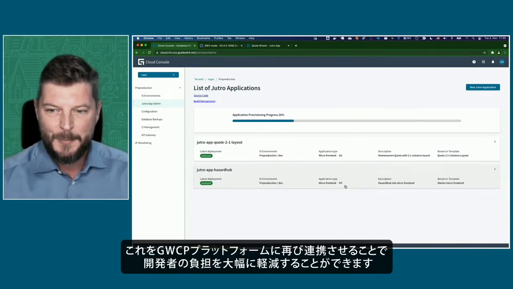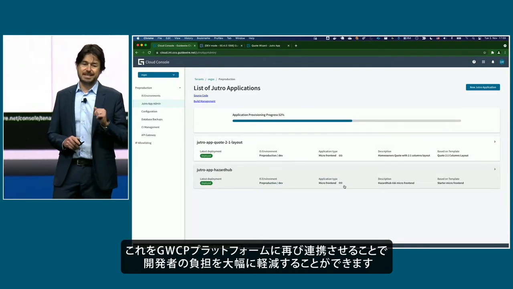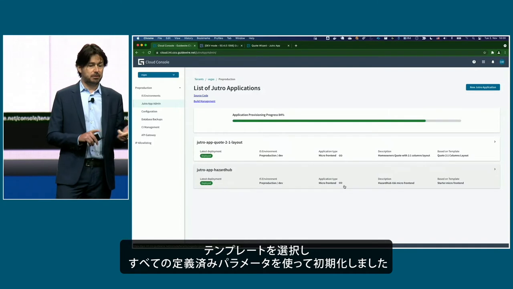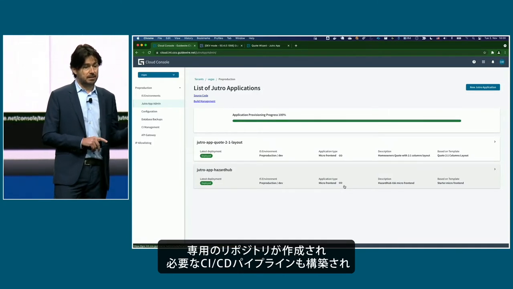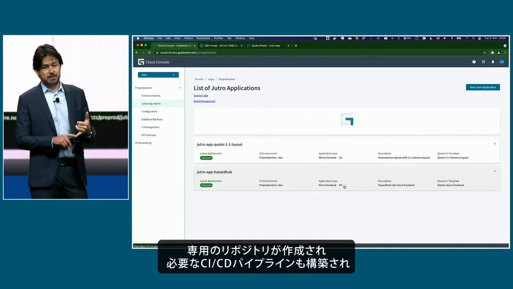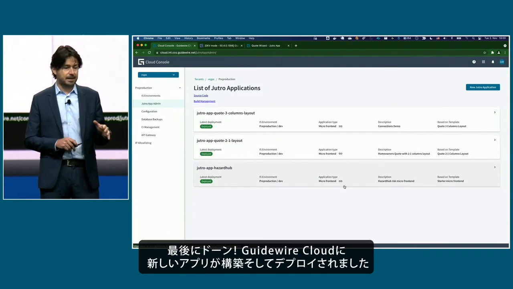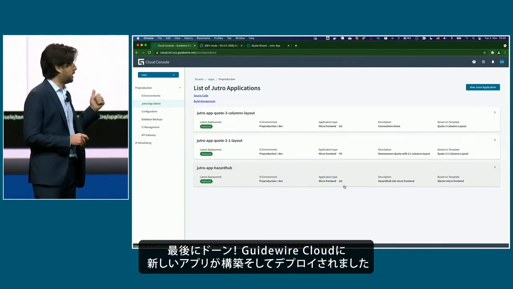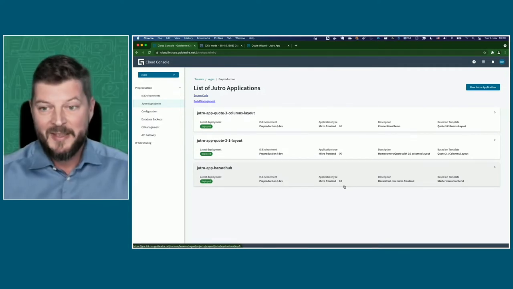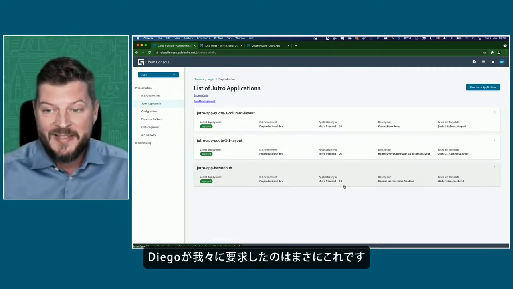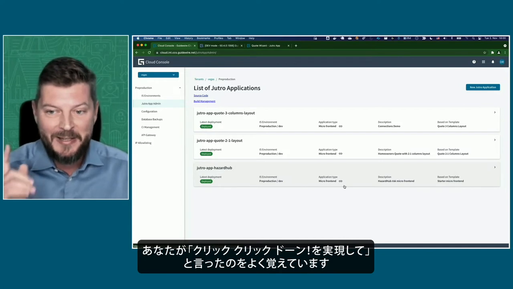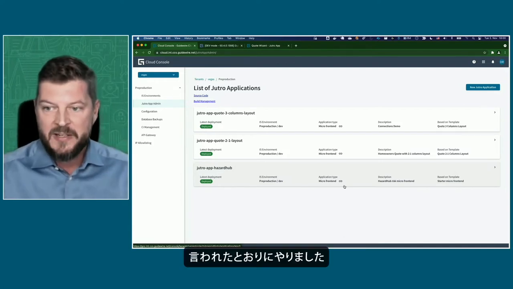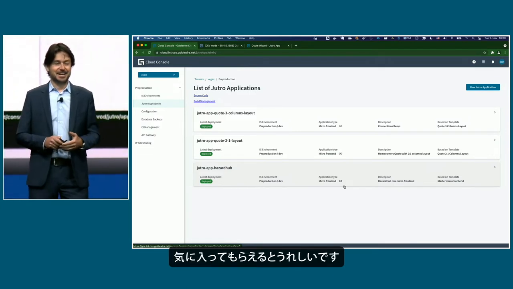So tying this back to how the GWCP platform makes all this easy for developers: here, we picked up the template, we initialized it with all the defined parameters, we created a dedicated repository, created the needed CI/CD pipeline, and finally, boom, built and deployed our brand new application on Guidewire Cloud. Well, that's precisely what you asked Tim to build. I remember clearly you said, I want click, click, and then boom. So that's exactly what we did, and we really hope you like it.